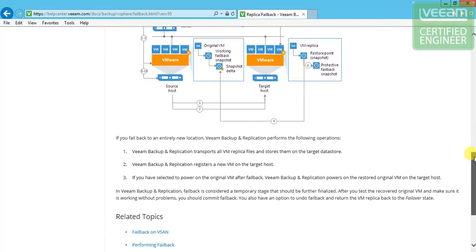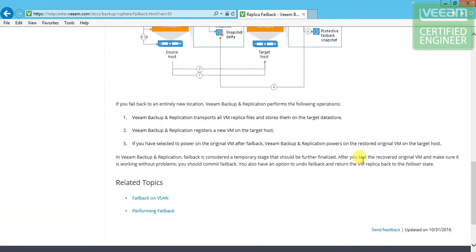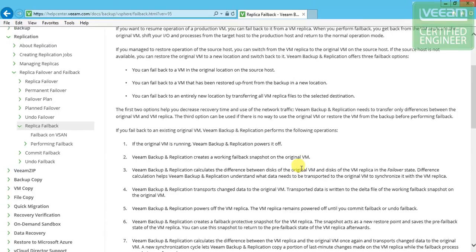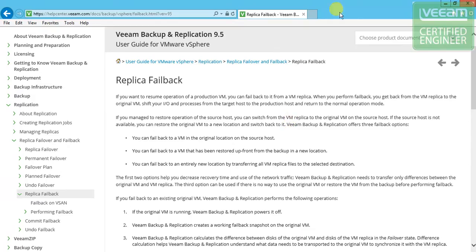If you fail back to an entirely new location, Veeam Backup & Replication performs the following operations, which is not what we're doing right now. Veeam transports all VM replica files and stores them on a target data store. Veeam registers a new VM on a target host. If you have selected to power on, Veeam will power it on. So this is the basic concept. Trust me, you have to do it several times to be the expert.